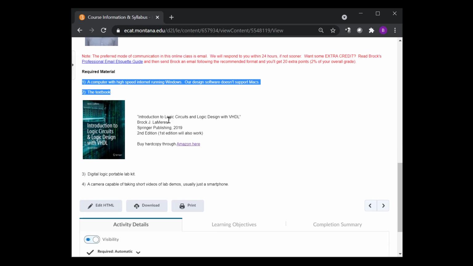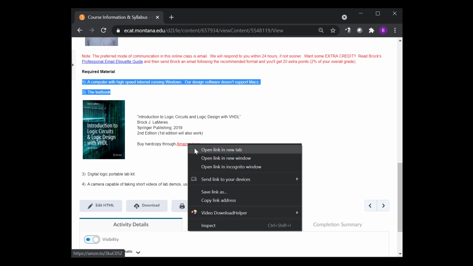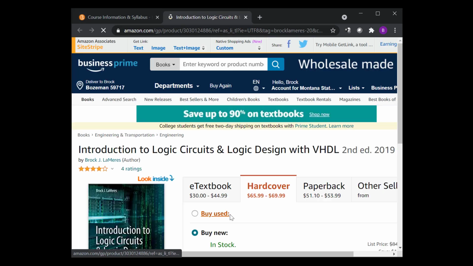Here's the book. Here's a link to buy it. Don't buy it in the bookstore. They're always more expensive. You can get a hard copy through Amazon right here. So if you click on that, you'll be taken out here.